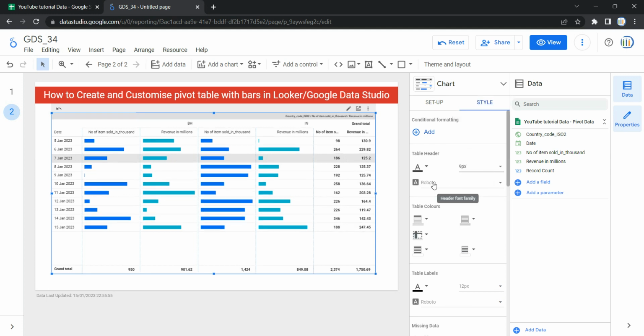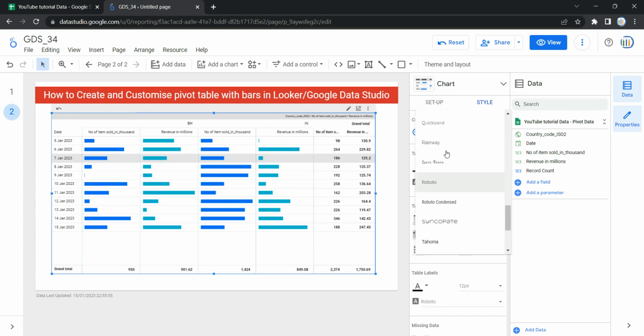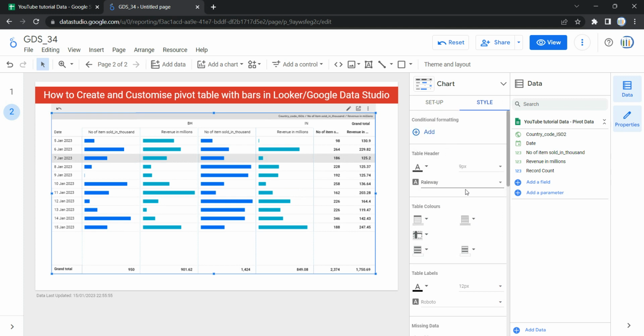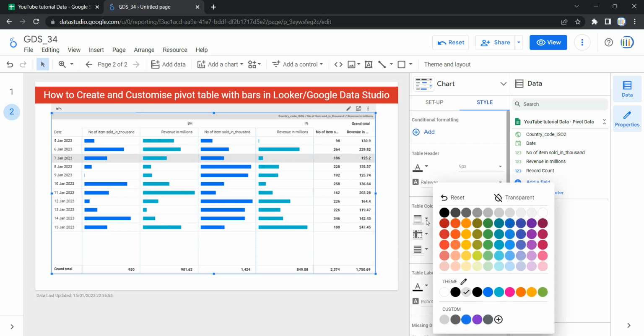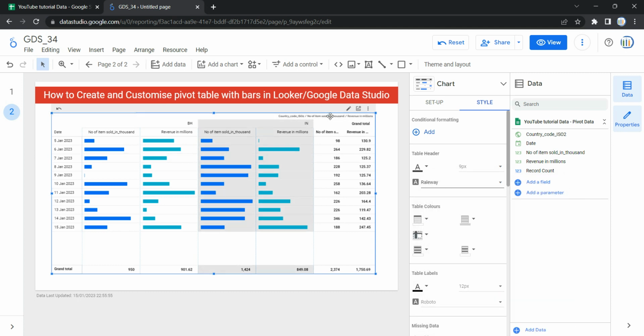And the last option in table header is the header font family. It changes the font family of the table header. So we can change the font family from here. Now the next option that we have is table colors. These options control the color of the table border and cells. And the first option that we have over here is header background color. It sets the color of the table header background. So suppose if I want to change it to white, I can change it to white.